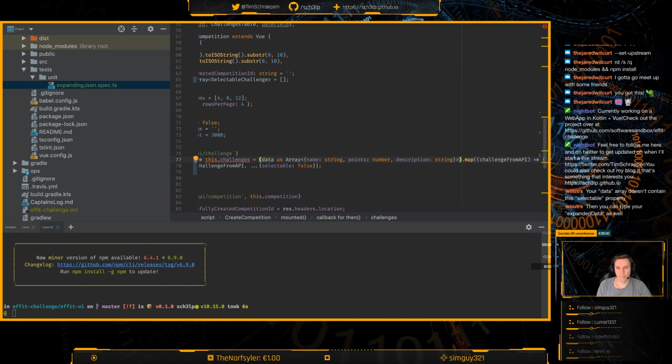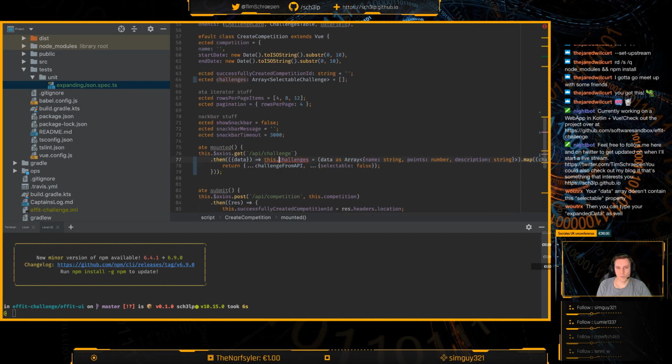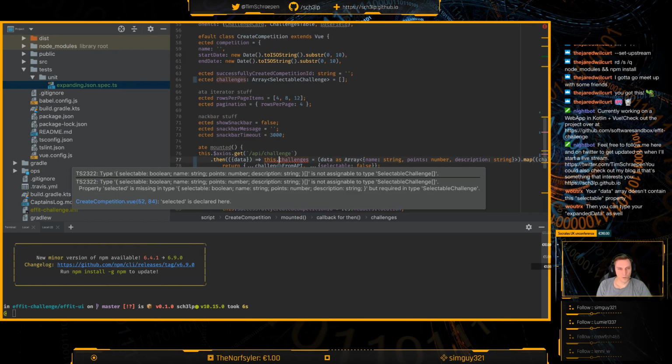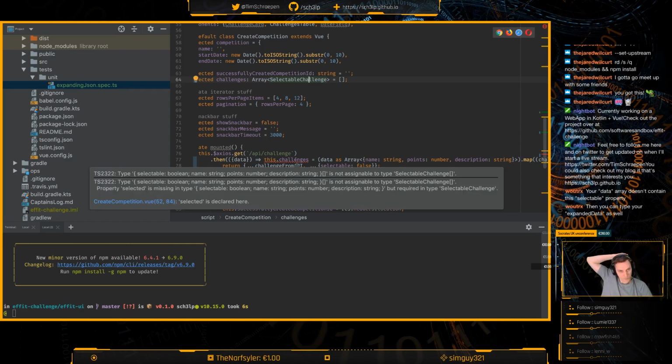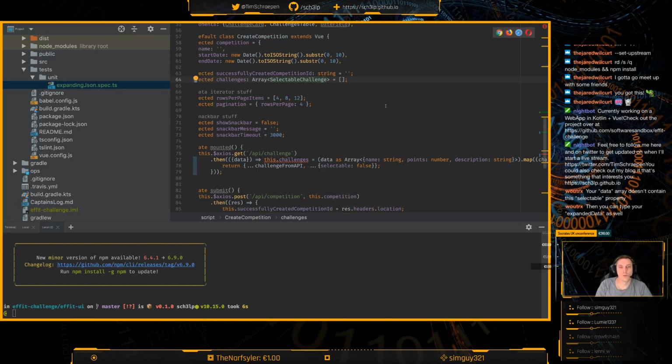Okay. And now it doesn't work because... Oh, why is that? Challenges. What? Selectable name points description is not assignable. Property selected is missing. Oh, it should be selected.